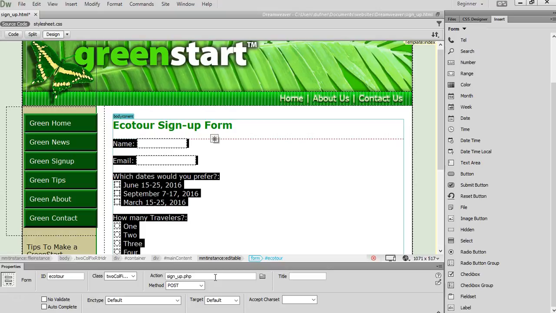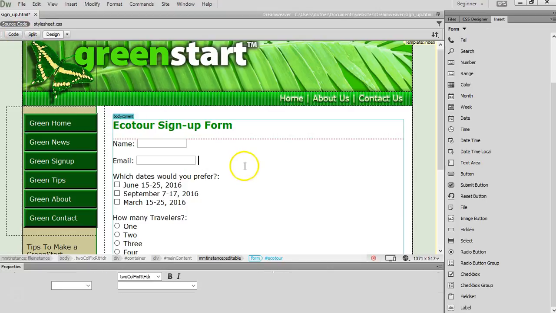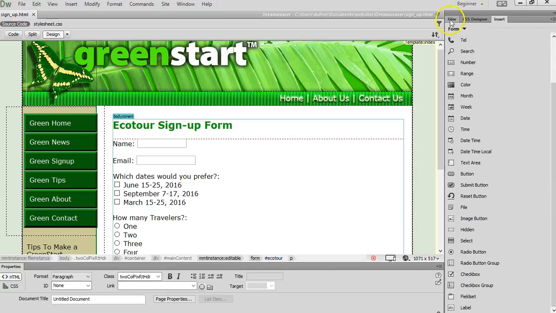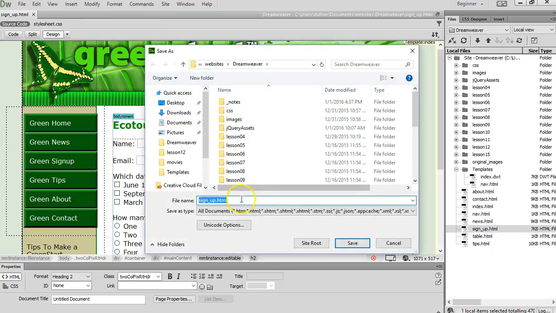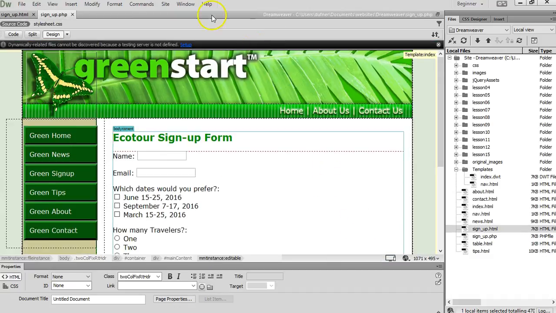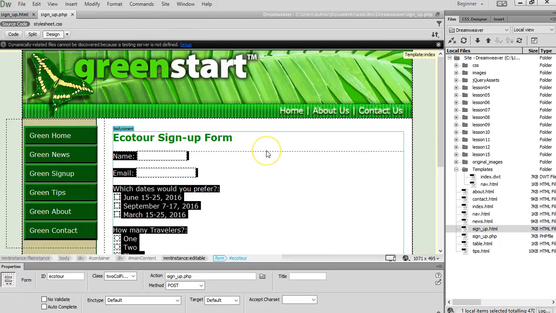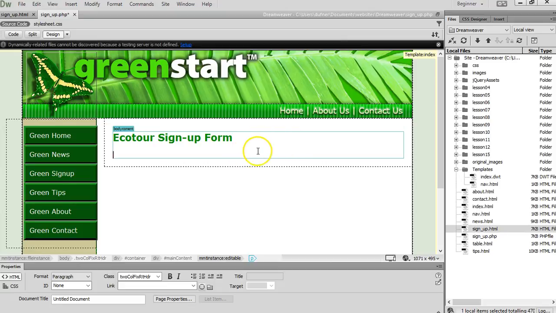Page 326 is I want to make a new page. So let's save this one, Command S. Let's go to Files. Actually, let's take this page and go File, Save As, Sign Up_PHP, and save. Now it's going to seem a little different. Let's get rid of this form. Cool? Good.